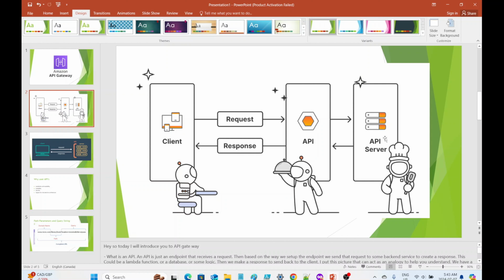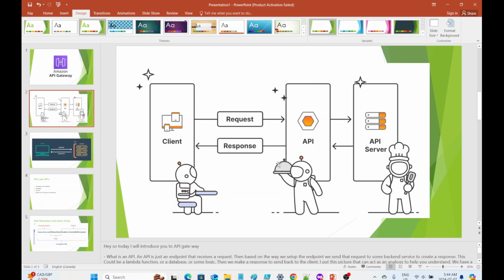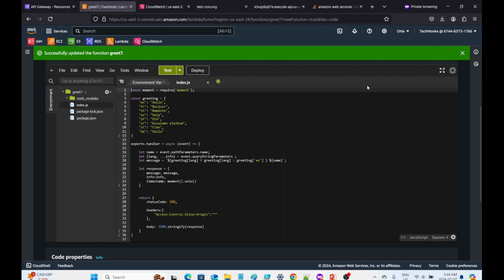request to our Lambda function. Our Lambda function will take the request, do the logic that we've written here, and then send a response back to API Gateway, which will then forward that response back to the client. Before we start API Gateway, let's just take a quick second to understand what's going on in this function. There's a couple things. We can see that it's just a very simple greeting function.